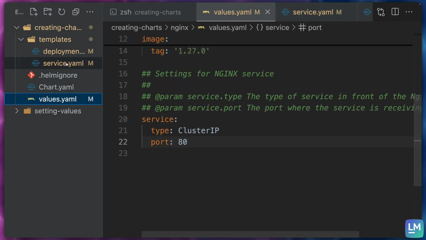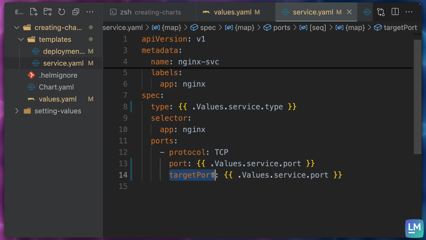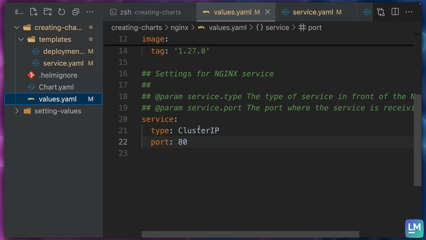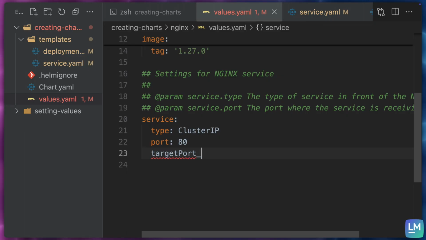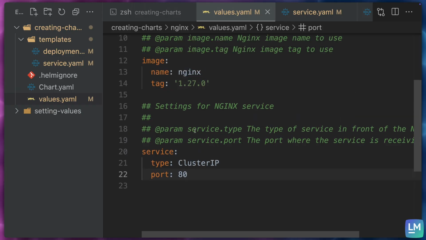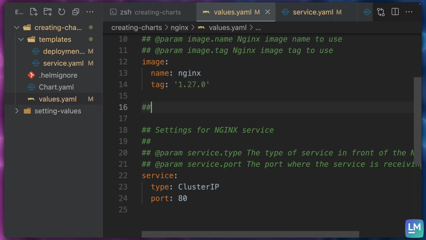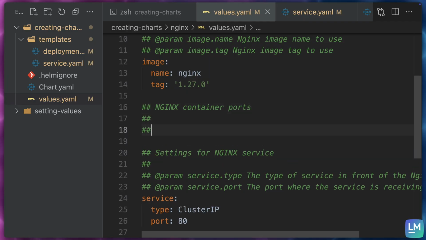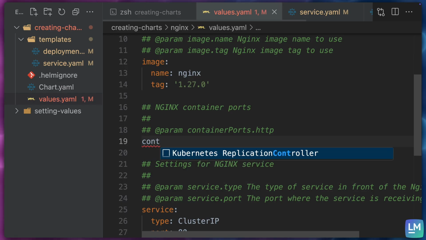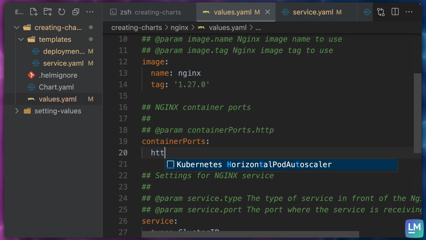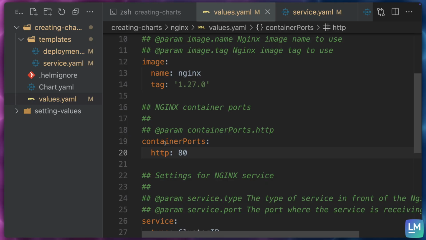Great. So now that I'm looking here, I'm also thinking, it might not be the case that the port and the target port will always be the same. So we can also enable this configuration in our values.yaml. We could also add a target port here to allow our users to set a custom target port. However, we can actually abstract that behind another configuration. So let's go up a little bit here, and I'm going to add another section, and we're just going to say Nginx container ports. And now here we're going to have a parameter, container ports, like so, and then .http. And we're just going to allow for this to be set by the user. So if we have container ports, and then the HTTP here, that's going to be port 80. That's where Nginx is listening for requests.